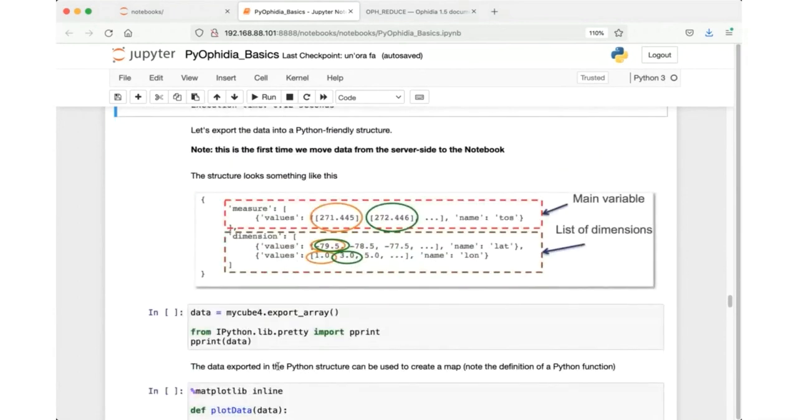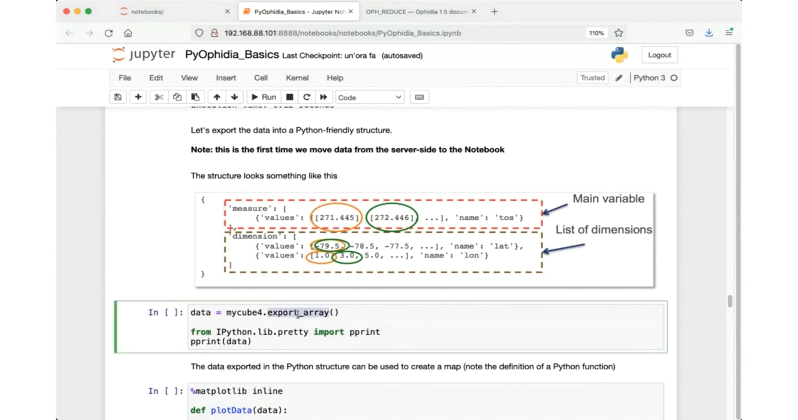We can also use the data cubes we created to plot them, for example, into a map or a chart, and this can be done by using the export array method, which is an instance method. And this is the first time in this data cube that we're actually moving the values from the cube, from the server side to the notebook, to the client side, in this case.